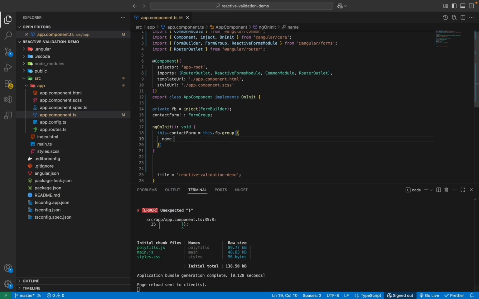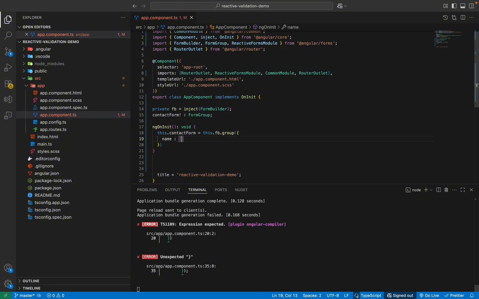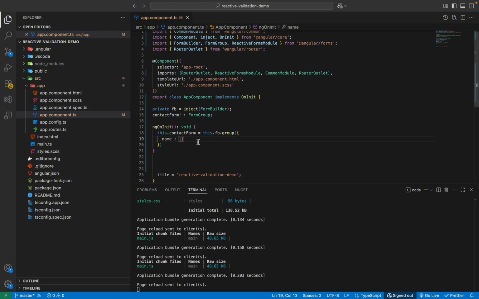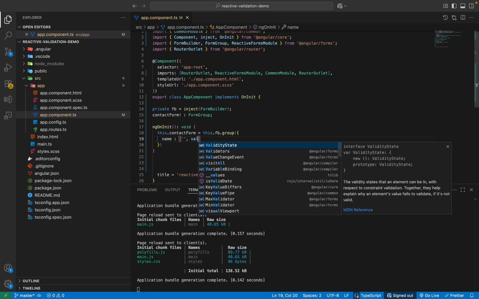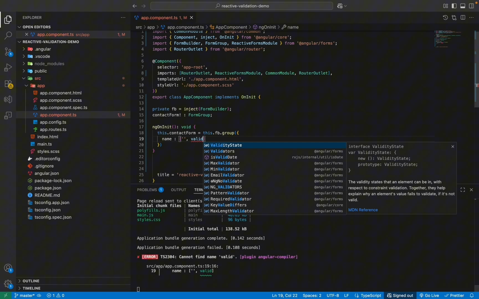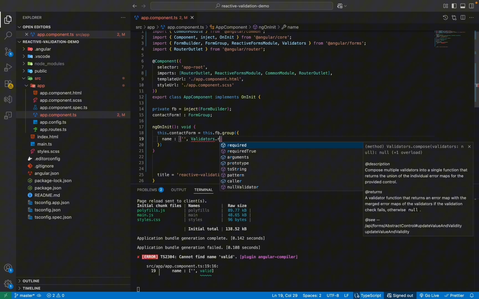First would be our name, like this, and we always define it using square brackets. The first thing we do is give the value we want to give it, right? The name would be empty in the beginning. If you want, we can give it some name as well, like I can give my name if I want, but I want to keep the field empty whenever it loads, okay? And then I will say that this field has to be required. So I'll say Validators.required.